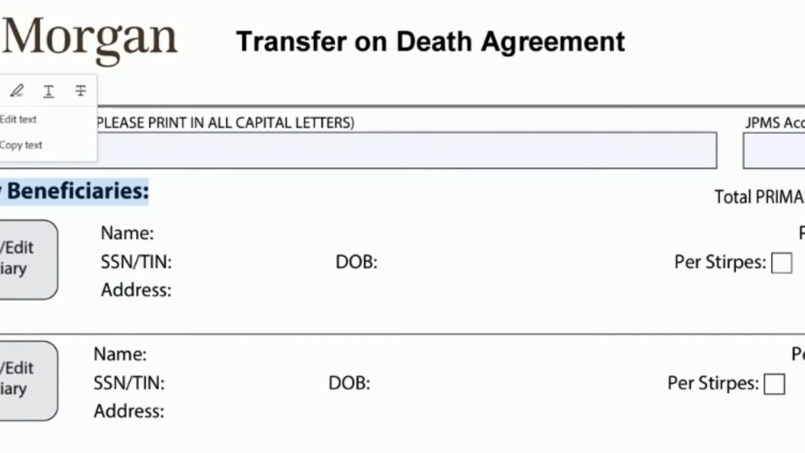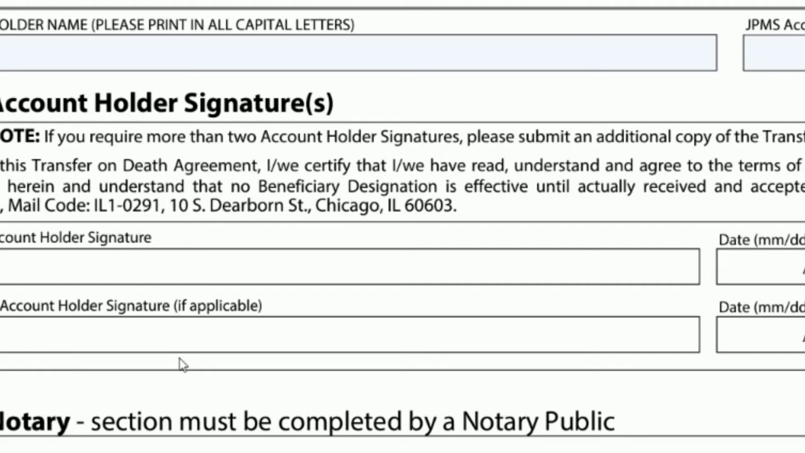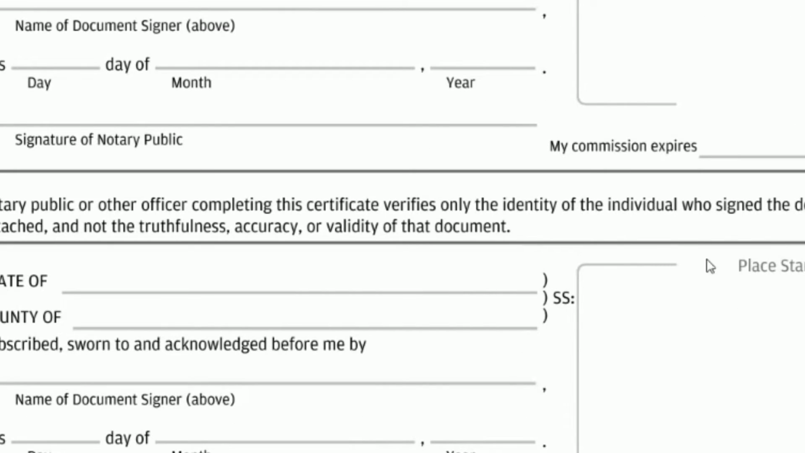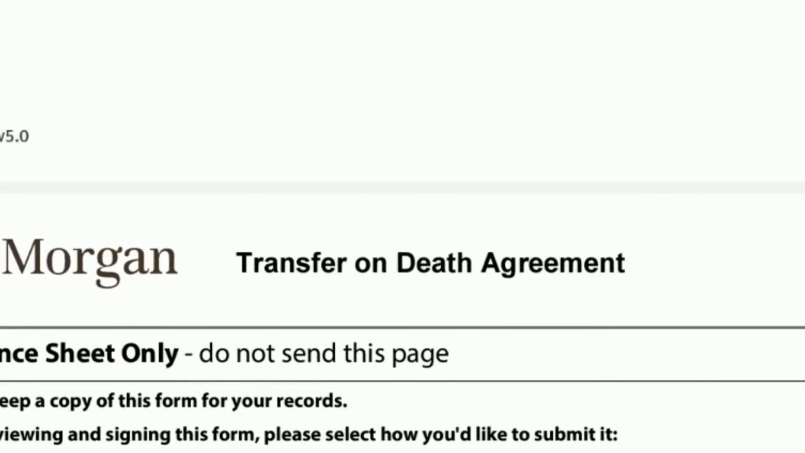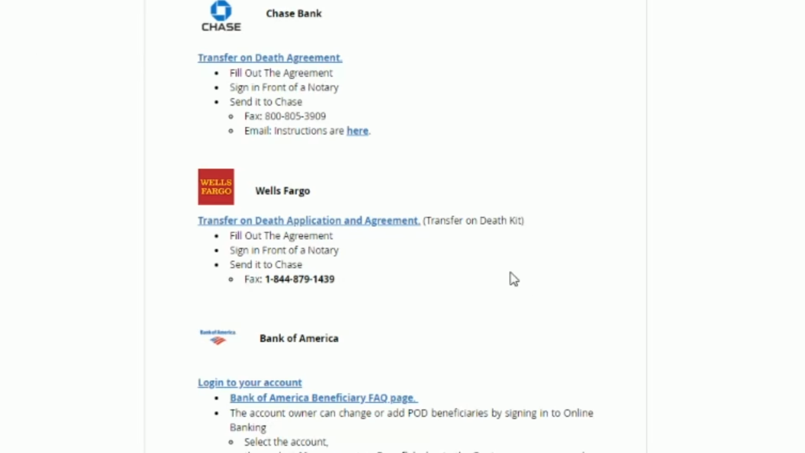The most important thing is you've got to get this form to Chase Bank. They require that you sign this with whoever you hold the account with in front of a notary. Okay? It must be done in front of a notary before you send it in. So make sure that you've done that, you send it in, and then you get confirmation back that Chase Bank has received it. And I have in here a different way you can fax it and the email instructions.